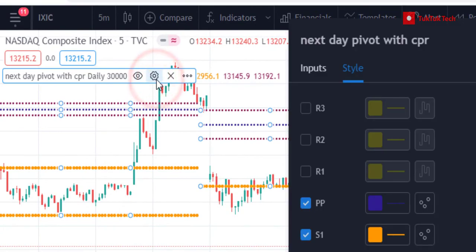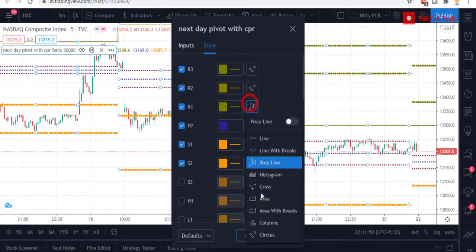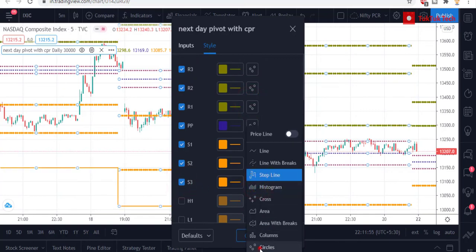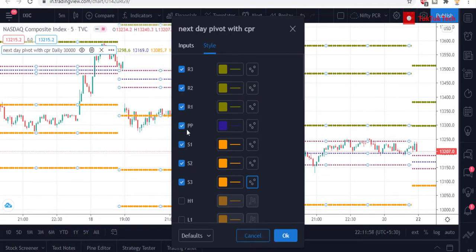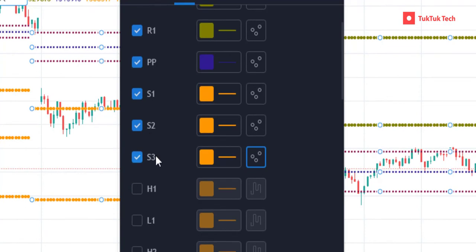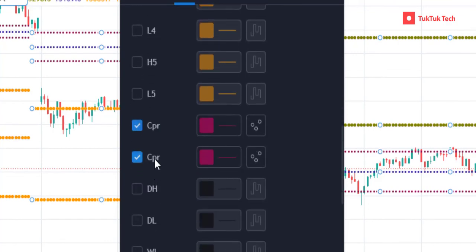Once the indicator is added, go to Settings and make sure to change the settings as shown in the video. This is a one-time process, and changes will be saved in your profile.